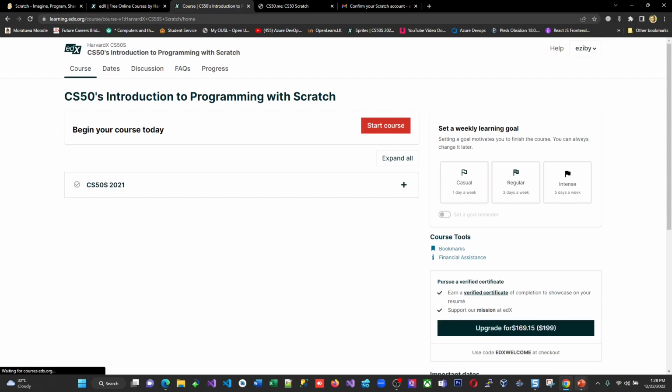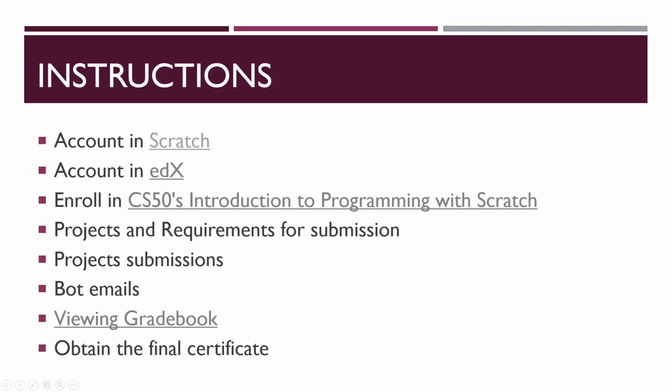Done. So let's go back to our slideshow. Here we created an account in Scratch. The second thing is that we already created an account in edX. And the third is to enroll in CS50's Introduction to Programming with Scratch. So 3 steps are done. Let's go and see what the things in the course itself are.